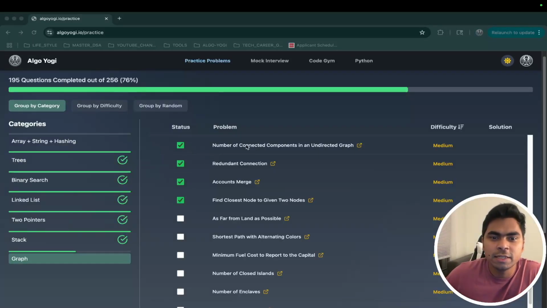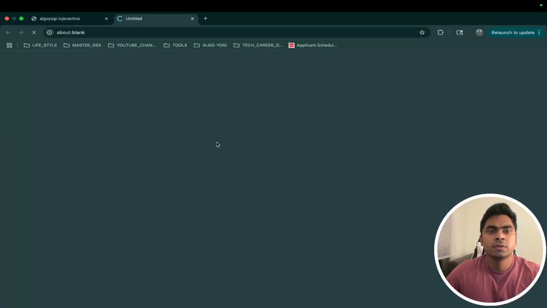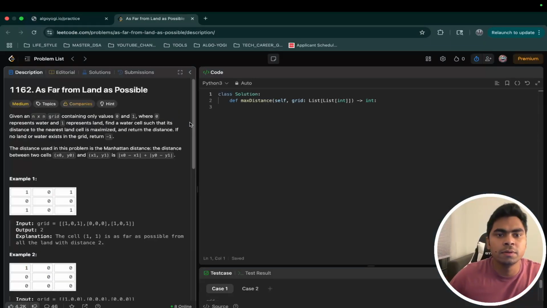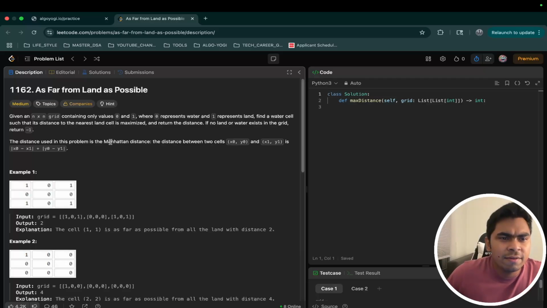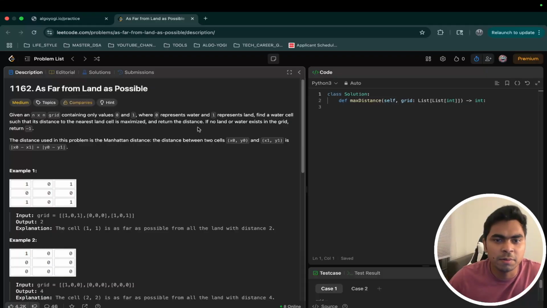We are doing the graph series and our next problem in the list is As Far from Land as Possible. So let's go to LeetCode and give this problem a read. Given an n cross n grid containing only values zeros and ones, where 0 represents water and 1 represents land. Typical grid problem, graph problem.